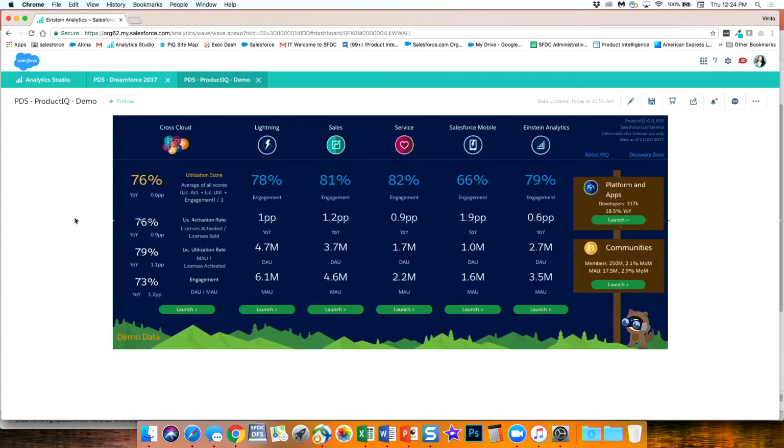So your activation rate is your licenses activated divided by your licenses sold. Your utilization rate is your MAU divided by licenses activated. And then your engagement, like you saw for the other clouds, is your DAU divided by your MAU. And if you take all of these three metrics and take an average of them, we come up with our utilization score, which in this case is 76%. I'm going to dive deeper, and I want to show you a dashboard, and I'll go into how we've designed them.